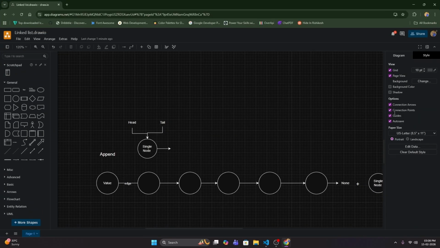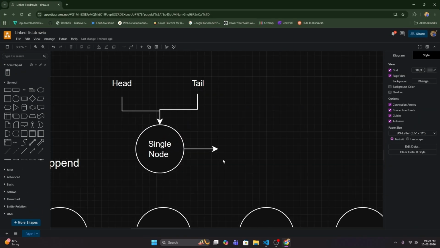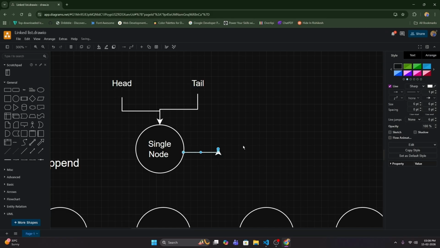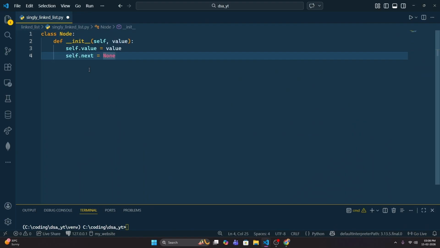As you can see over here, when we initialize a node, the head and tail will be pointing to the single node, and the next, you can say, the edge will be empty as it is not currently pointing to any of the linked list or any other nodes.